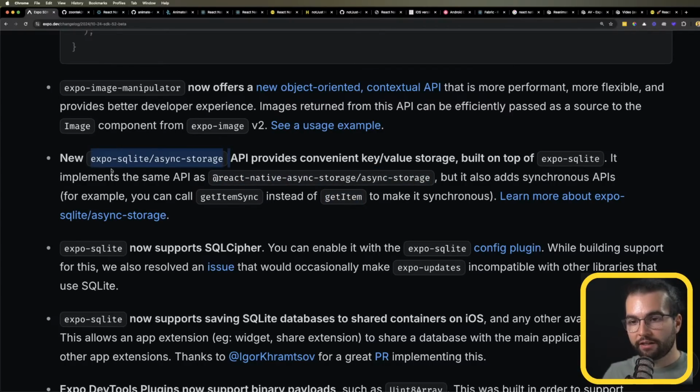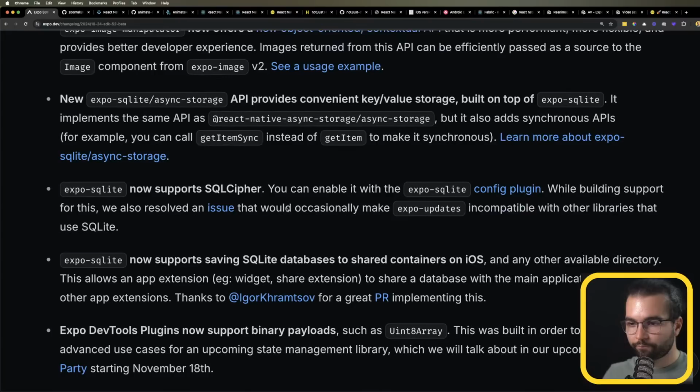And this library is going to be implemented behind the scenes with SQLite, but it's going to give us the same API as the async storage, like get item, set item with additional synchronous call. I think that's going to be very handy, especially avoiding having to declare asynchronous functions in use effects, let's say.